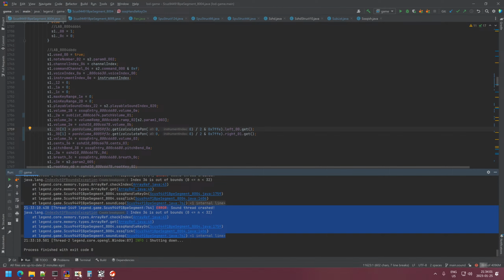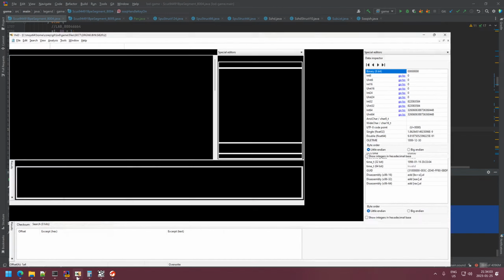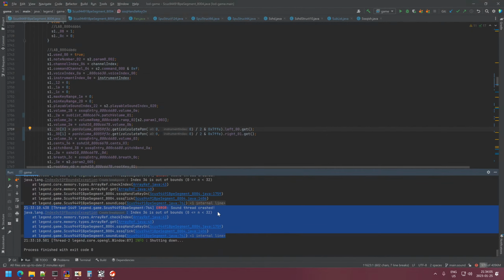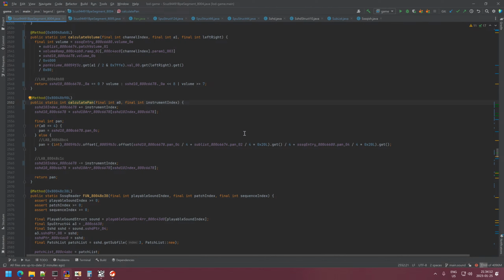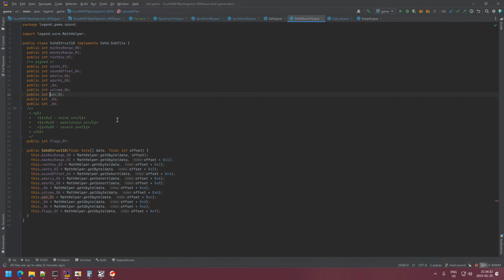Question here is, did I get that table size right, and this method is producing bad values, or did I get the table size wrong and this is right? Pan value can go to, is it 0x40 normal? Should be. Should be.